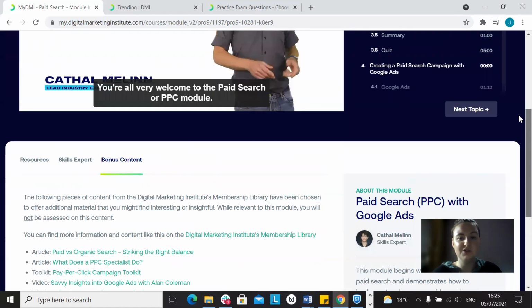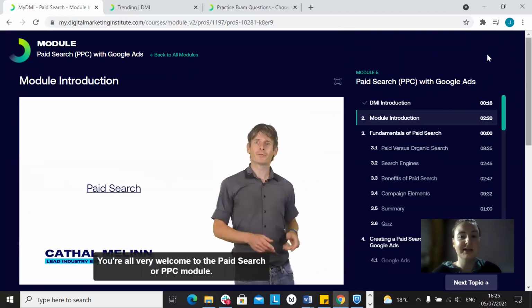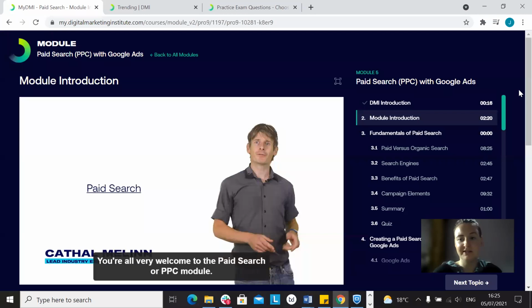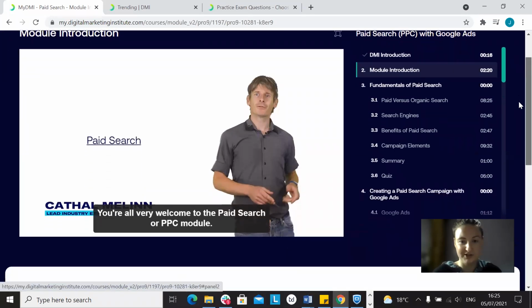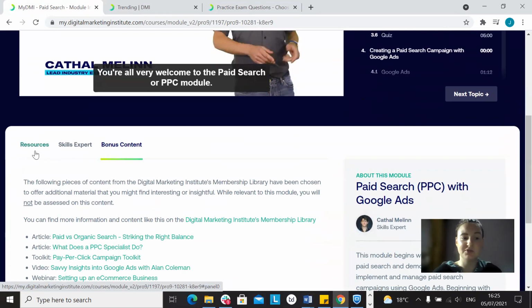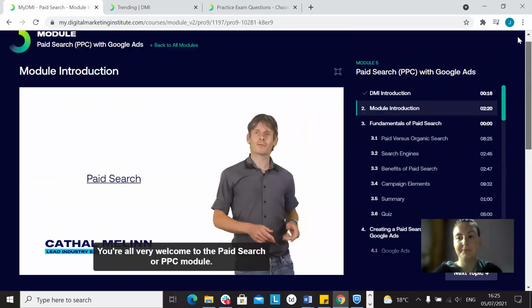So that gives you a good rundown of the mechanics of actually using the modules, and every module will be the same. Obviously, the information is completely different in every module, but I mean the layout and the structure in terms of the resources that you have. You'll have different bonus content as well, but the actual structure of the modules is very similar.